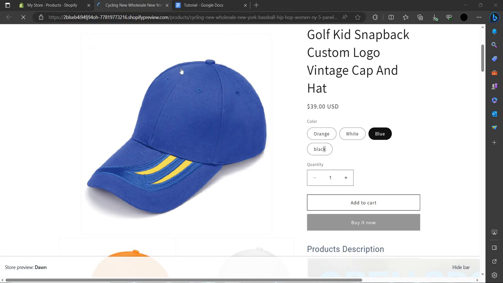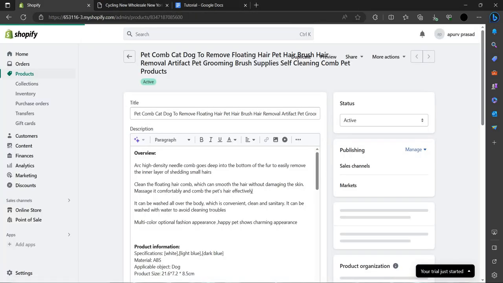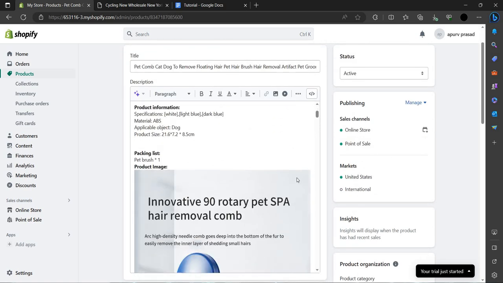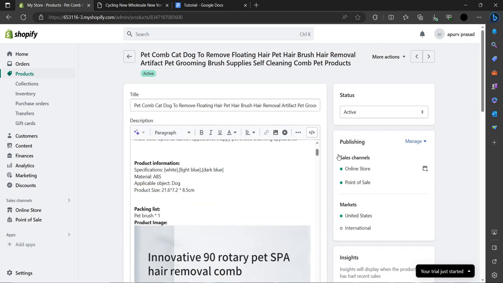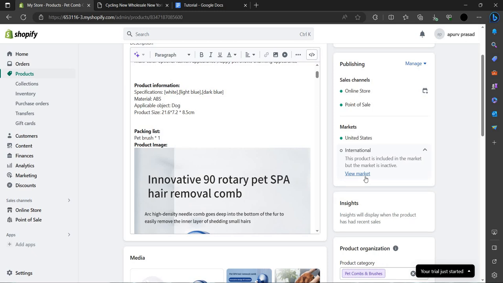So let's do it for all the products. Let's do it for this pet comb. Here we have a dog pet comb, an innovative 90 rotatory pet SPA hair removal comb. At the right side you can see the market is in US, and it's not for international. To make it international, you can just buy a plan.